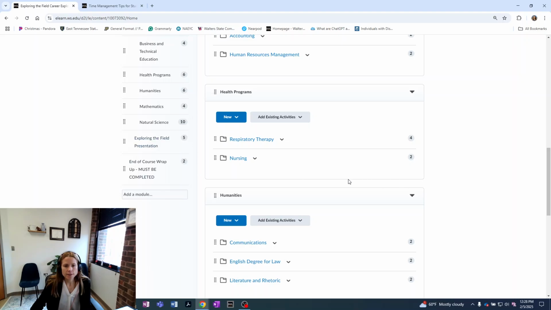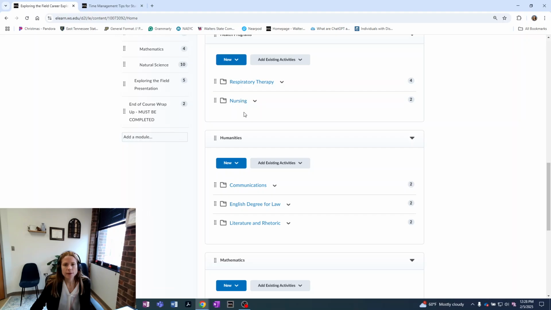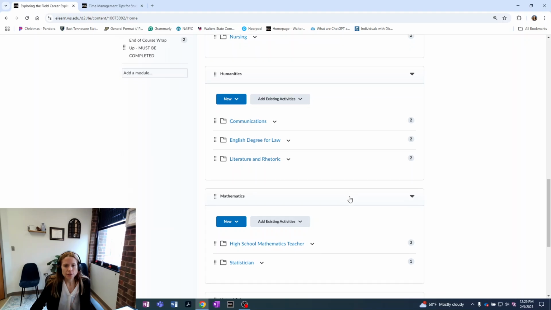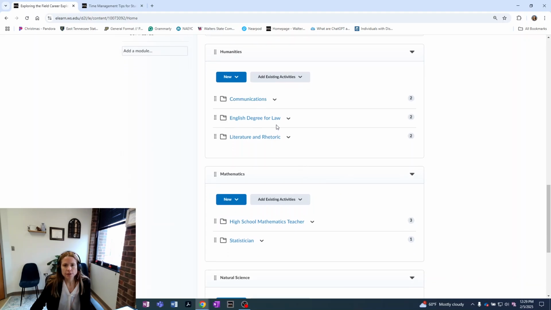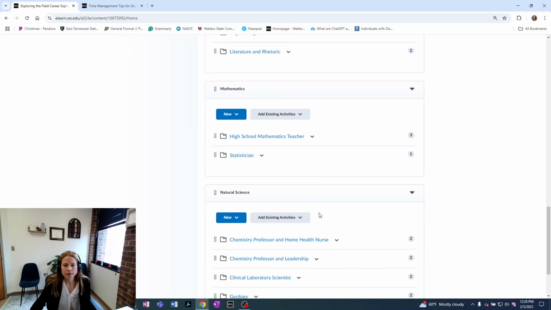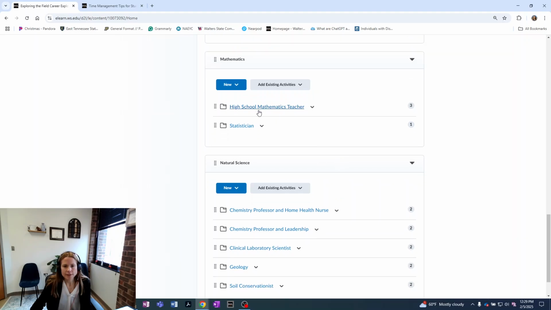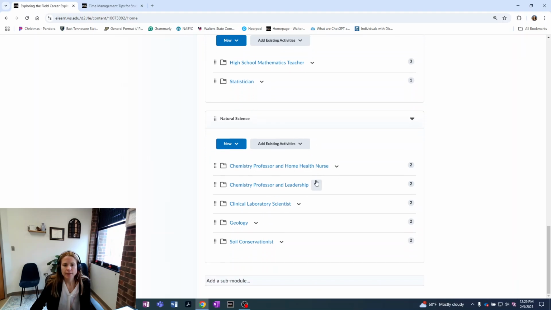We have a section called health programs, with videos on respiratory therapy and nursing. We have a career section named humanities, and inside it you have communications, and English degree for law, literature, and rhetoric. We have a division called mathematics, with careers for a high school mathematics teacher and a statistician. And lastly, we have a division called natural science, where you're going to see a chemistry professor, home health nurse, clinical laboratory scientist, geology, and soil conservationist.